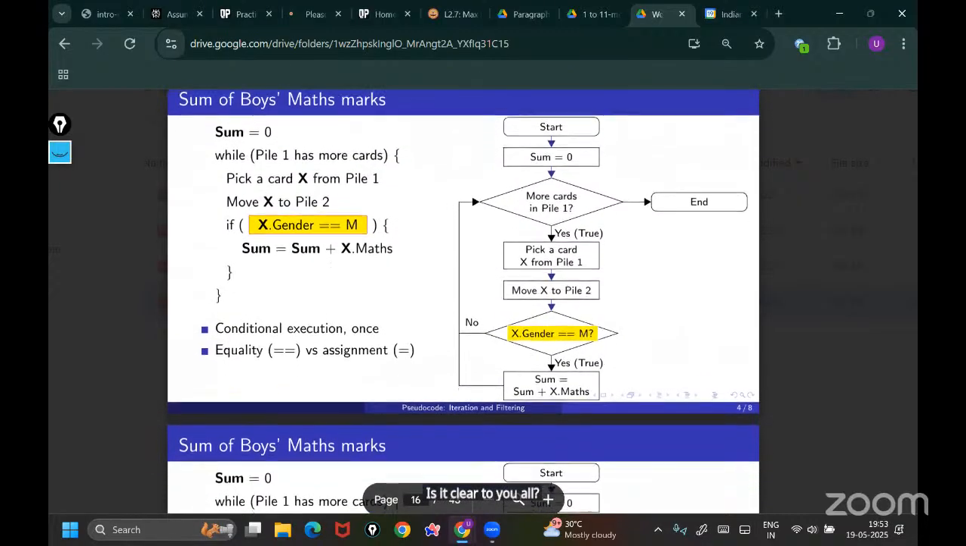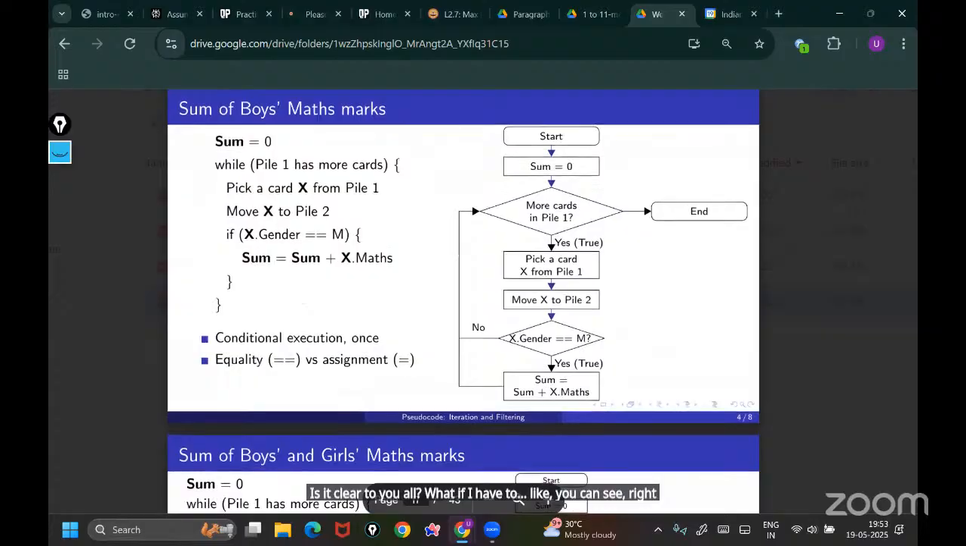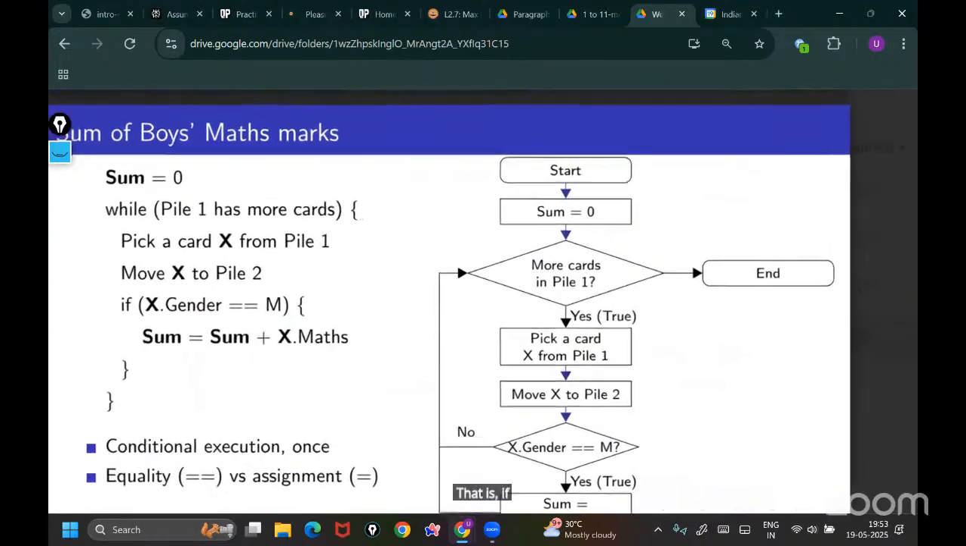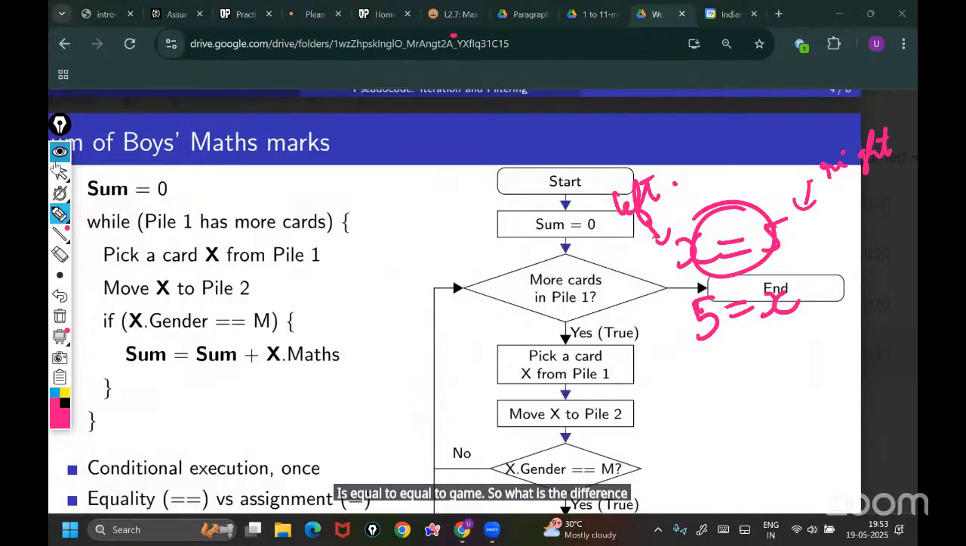You can see, this is the exact one. That is, if the sum is equal to 0, we are checking X dot gender is equal to M. So what is the difference between the single equal and double equal?